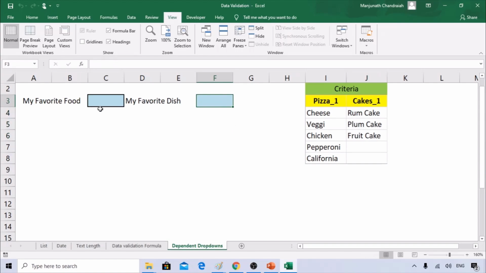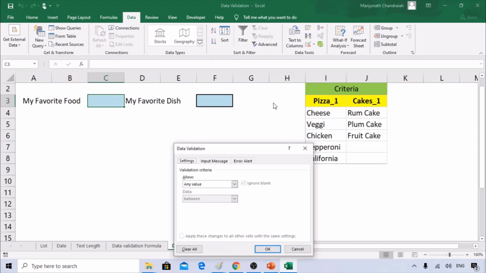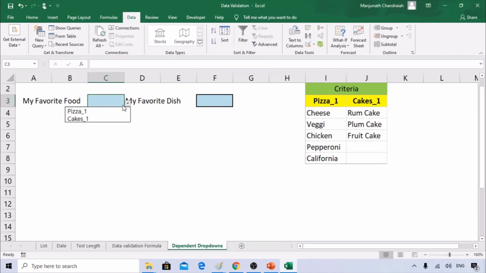Let's try how we can get a dependent or dynamic dependent drop down list. So first of all, we need to select this, my favorite food. Here we need to select either pizza or cake. So we need the drop down to have only pizza and cake. I'll keep the cursor here, go to data validation, under list, source. I'm going to select these two options because only these two come under this criteria. Click OK. Now you can see pizza or cakes.